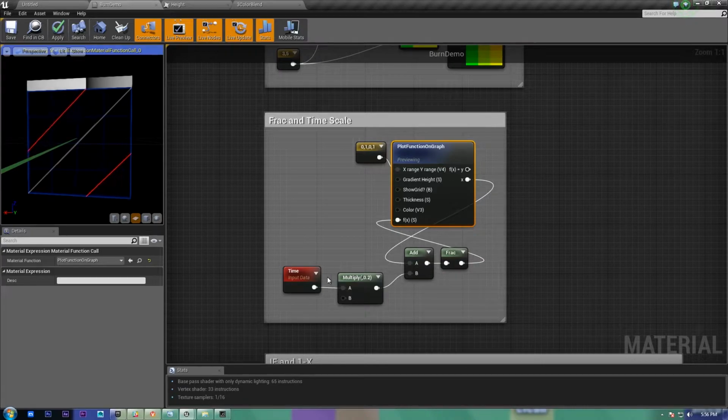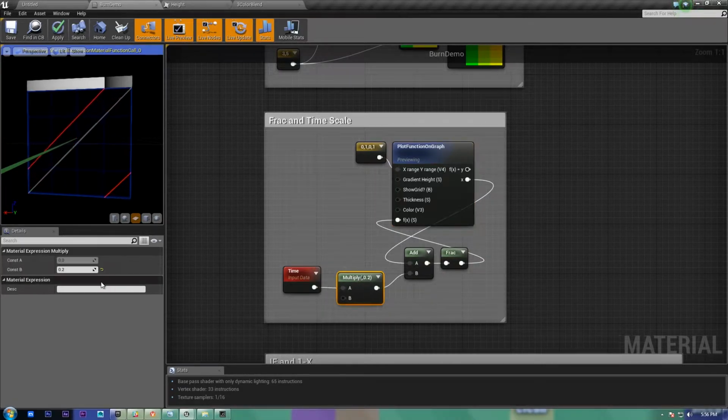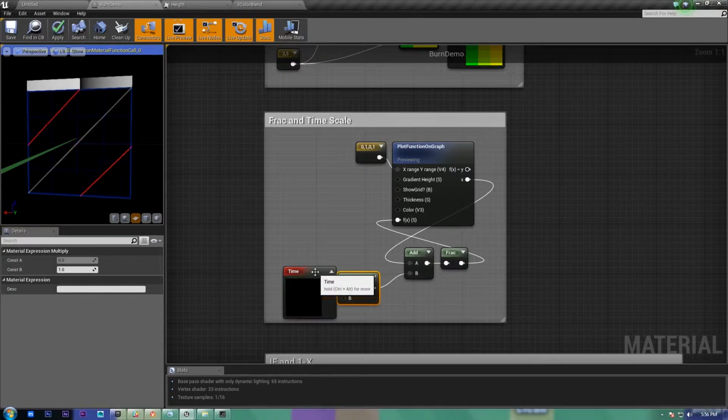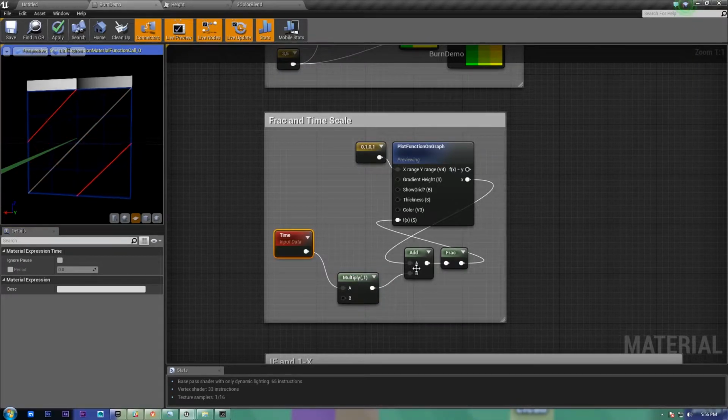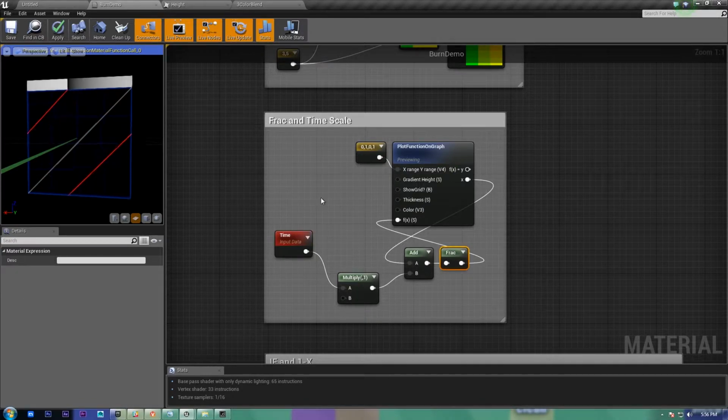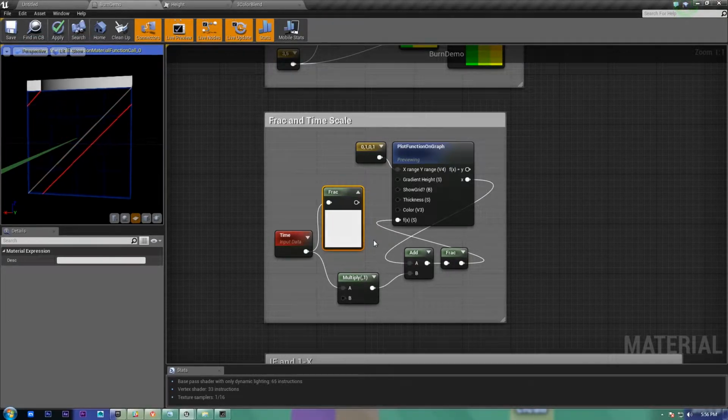So what I'm doing here is taking time, and let's also set this to 1. And I'm just adding a flat value. Here, let's frac. So I'm just adding a flat value from 0 to 1, and then when it hits 1, it goes back down to 0 and starts over again.